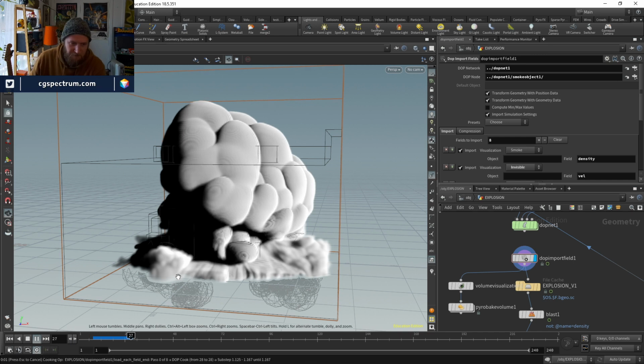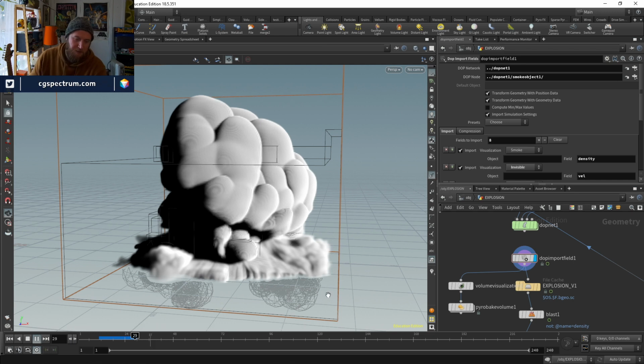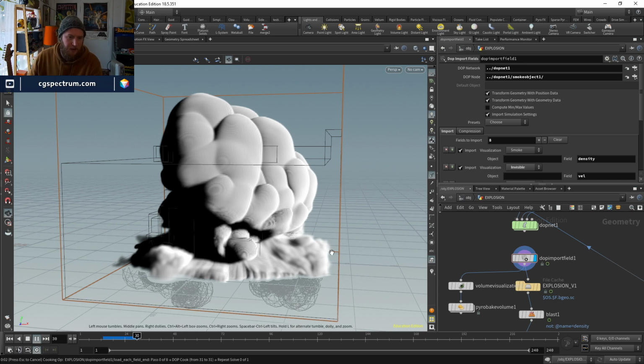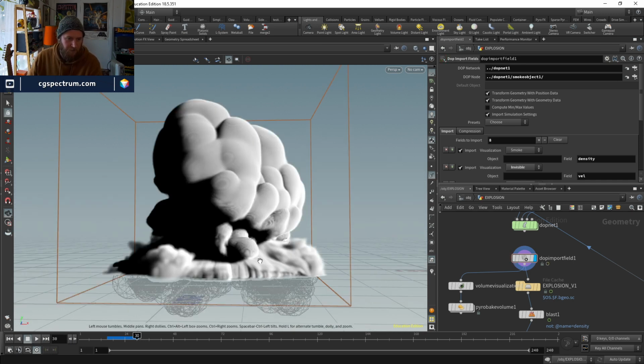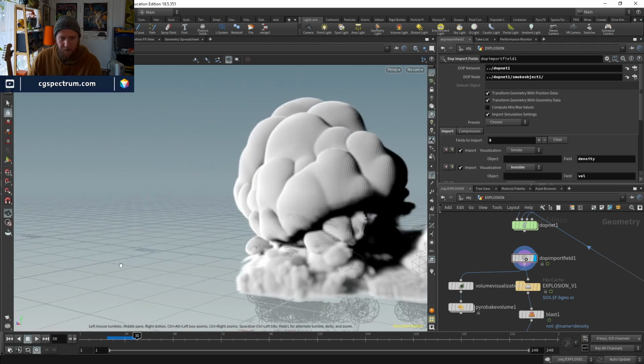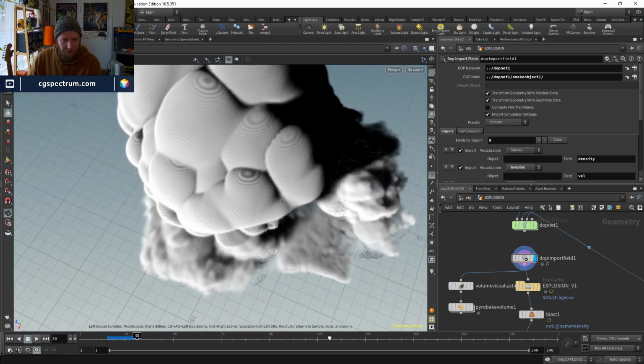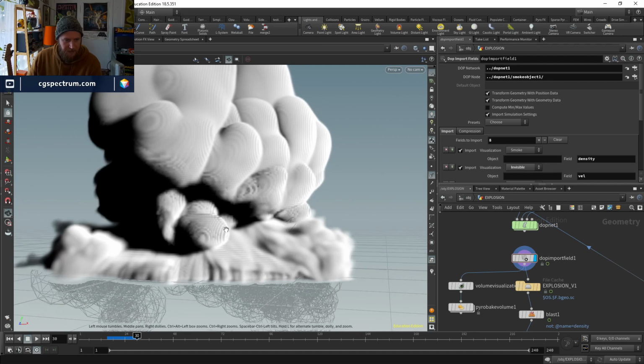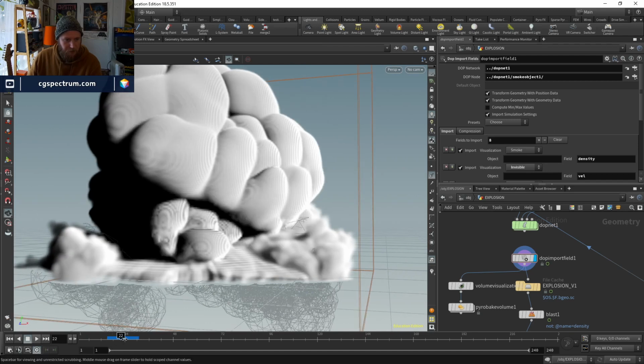You can see this probably should be turned off. Maybe we should turn it off around 20. This bottom dust is just going to add a bit too much to the scene. But it certainly gives you that connection to the ground, which is what I was after. You can see now it's filled in all that space, which is great. And it's getting sucked up by the main explosion, which is cool.